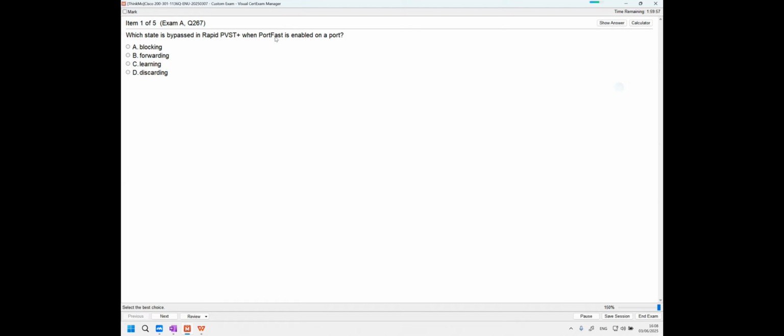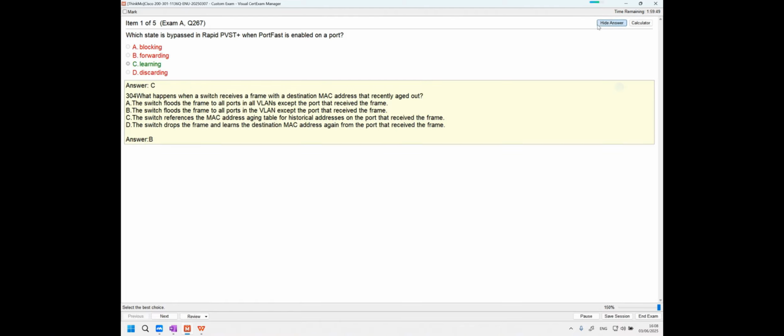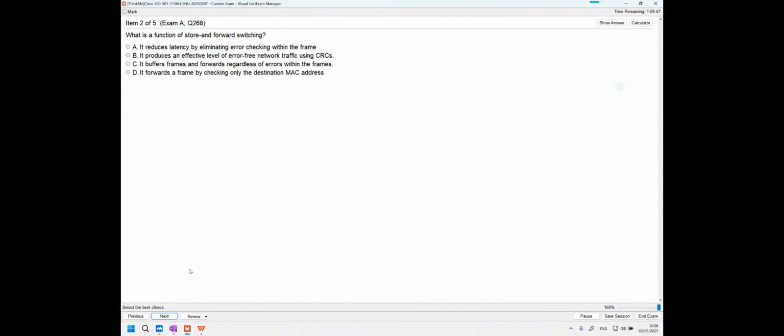The first question is relatively simple. It involves the function with for false. It asks which state will be bypassed. It will definitely bypass the learning state. Then let's look at the correct answer, which is C.